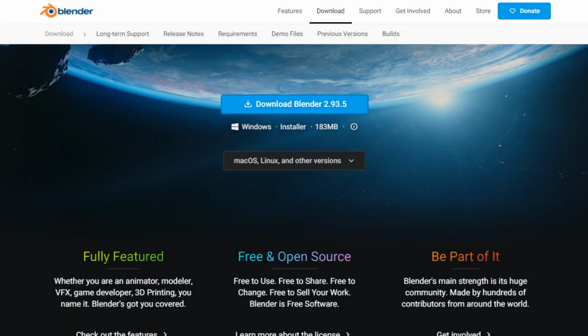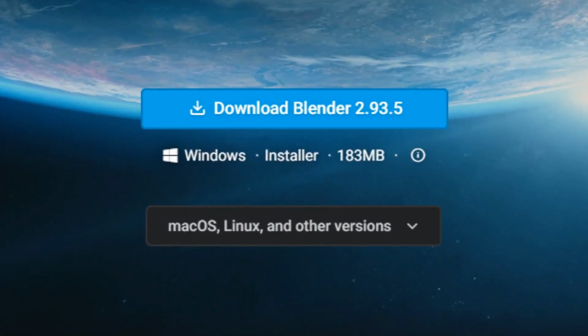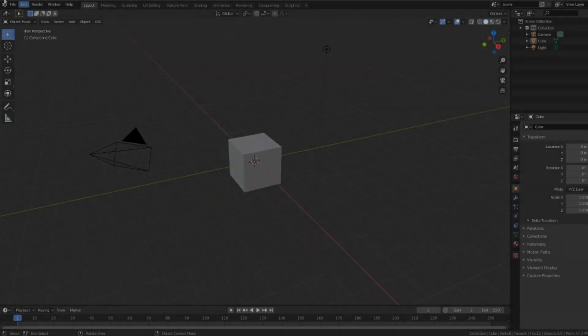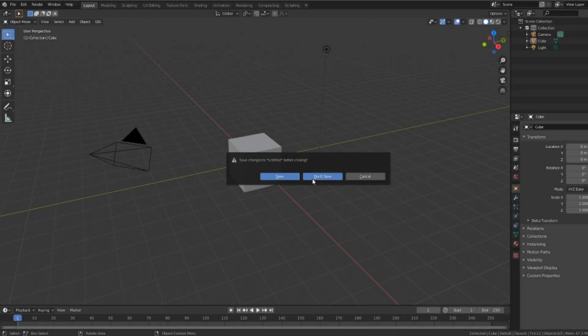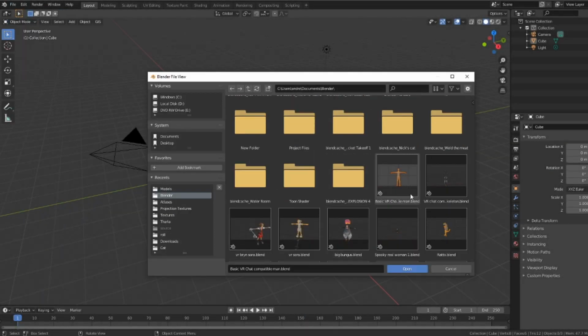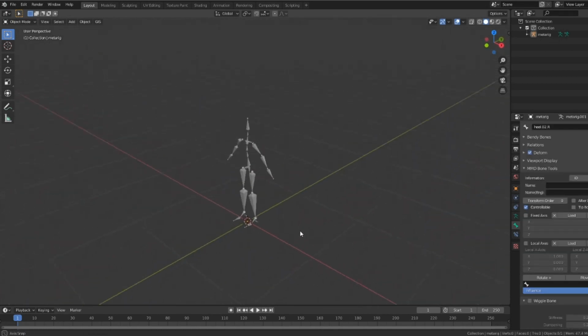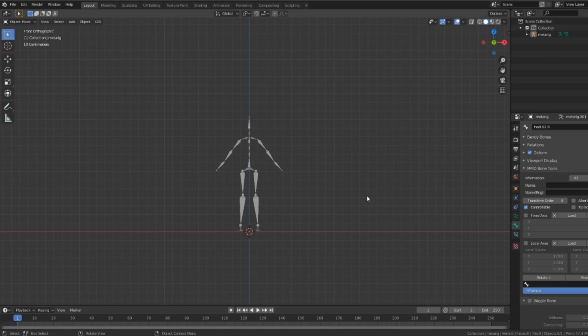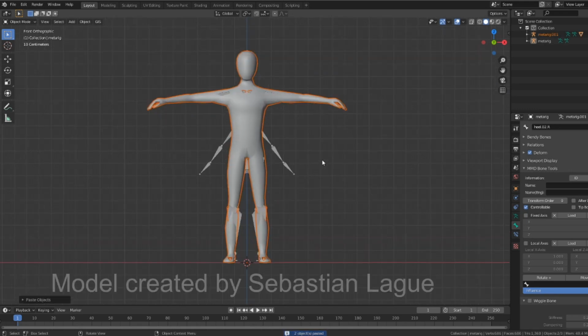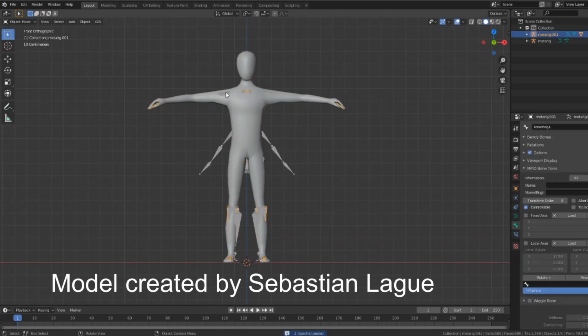First, go to the Blender website and download Blender. Once Blender is installed, go into the description. In there will be a project file which will have the correct skeleton that will work best with Unity. For demonstration purposes, I'll be using this basic humanoid model.